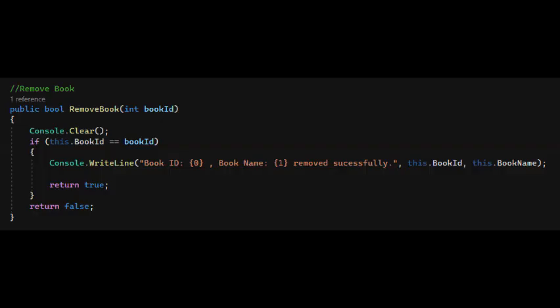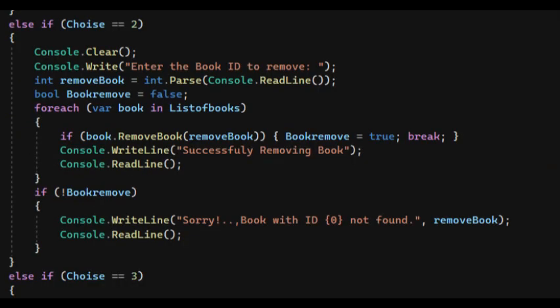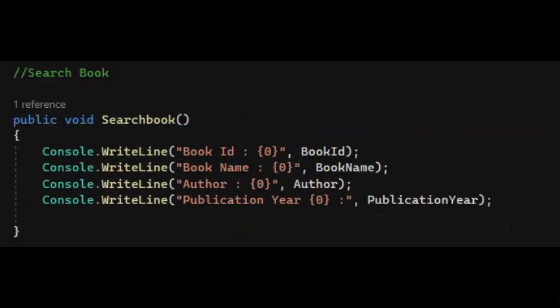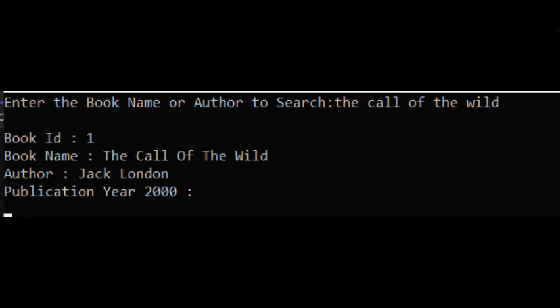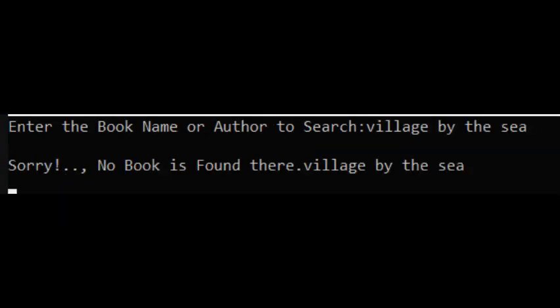The next service is remove books. When we enter the book ID, the output window will print removed successfully. There is an if-else command in the main method for choosing the main menu options. This is the code for the next service, search book information. Here when we enter the correct book ID number, it will print the information of the book. Otherwise it will print, sorry, no book is found.